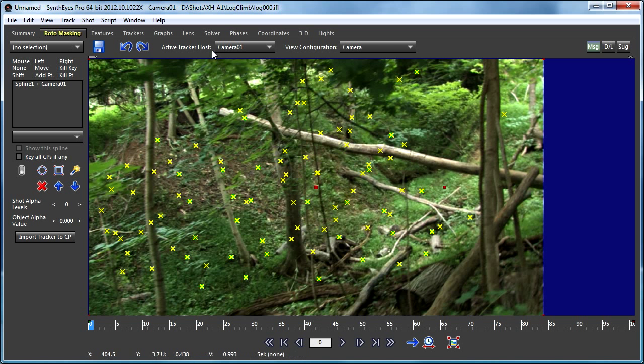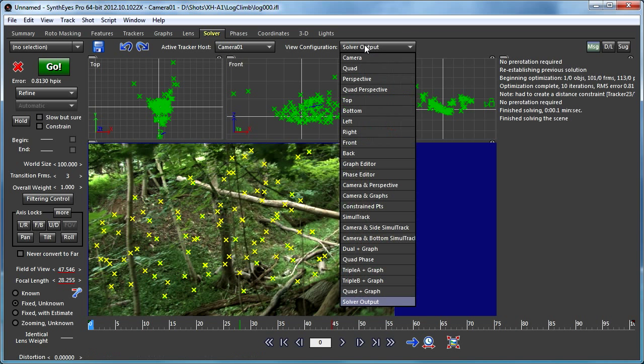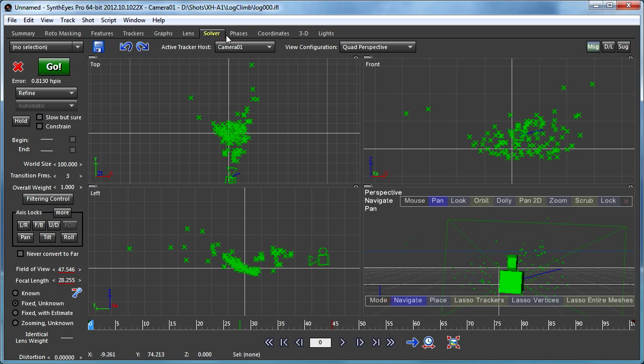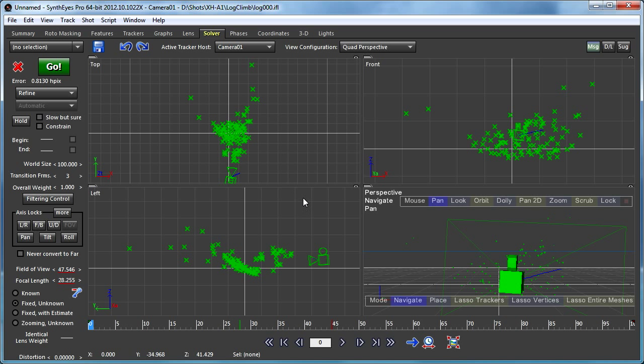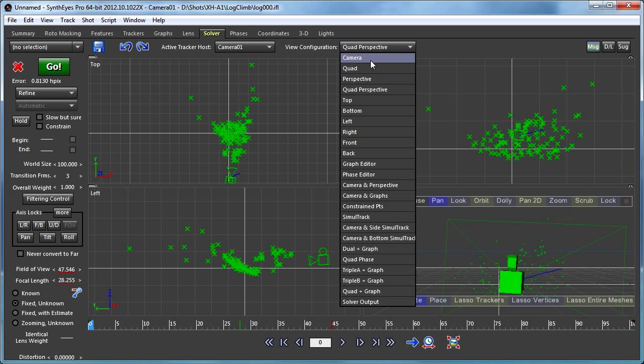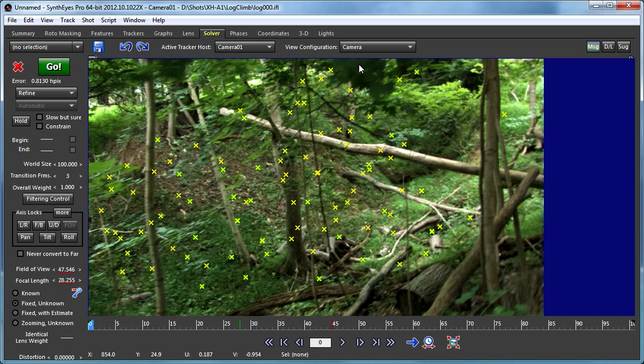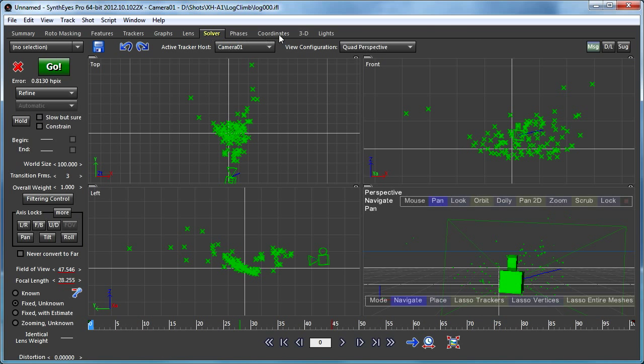Now you can go and change any of these at any time. So I can go and maybe I want to work in the quad perspective view for the solver panel. So now when I come back to it, I'm going to get that same viewport configuration. Now if I want to make a change without storing that into the particular room, I can just hold down the shift key as I select that new item, and you can see that that viewport configuration wasn't recorded as changing that room.